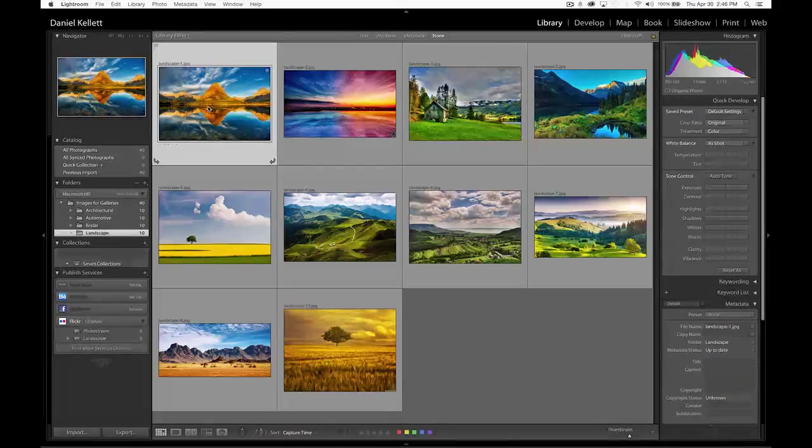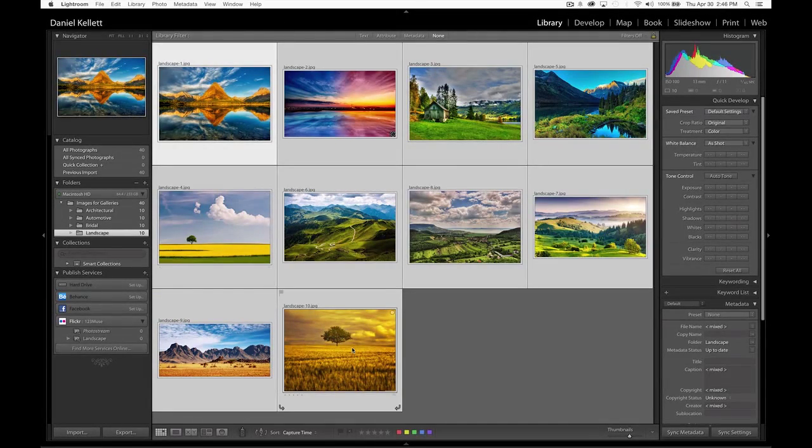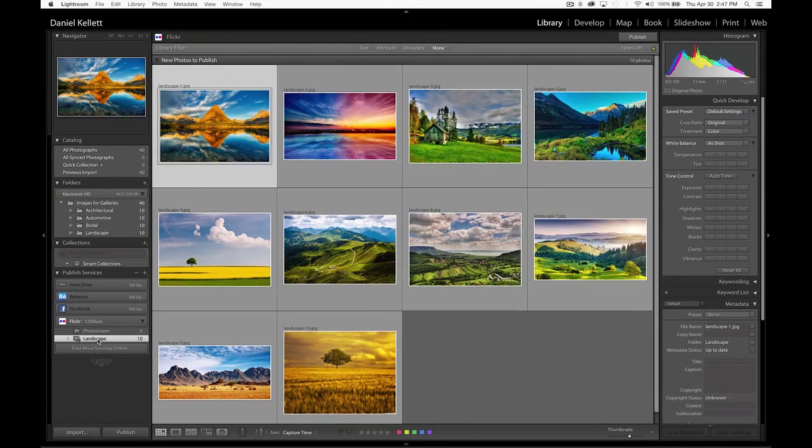So now, once that landscape gallery is created, I am going to select all my pictures by selecting the first one, then holding Shift down and selecting the last one. I'm going to drag these pictures over to my landscape gallery and drop them in there. And there we have it. That is ready to go now.